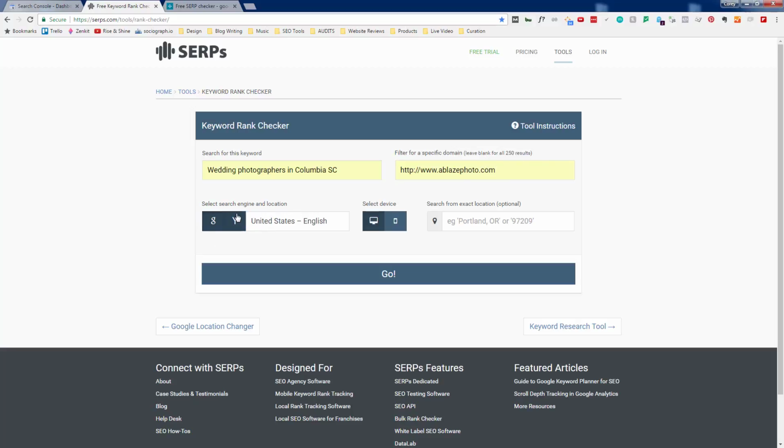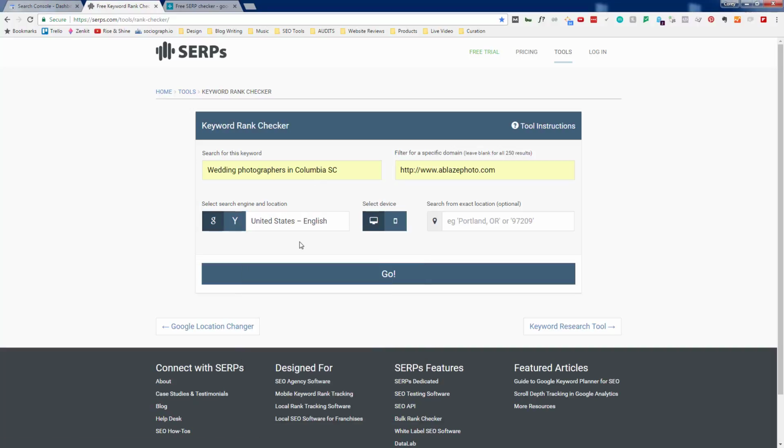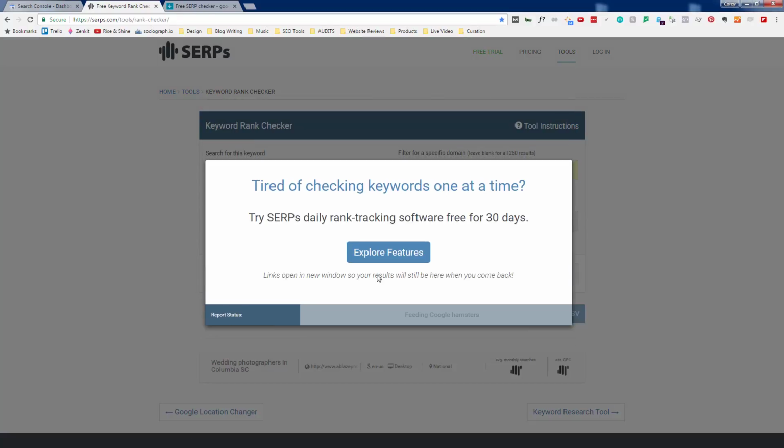You can set this to Google or Yahoo, and you can use desktop or mobile. By the way, you can also change the Google to United Kingdom, Australia, Germany, pretty much any of the different countries. I'm just going to leave it on United States. And then you could search from an exact location if you want. I have found when I tried this before that it was not extremely accurate, but they may have updated it since then. That was several months ago when I checked it. But I'm just going to leave it blank for right now.